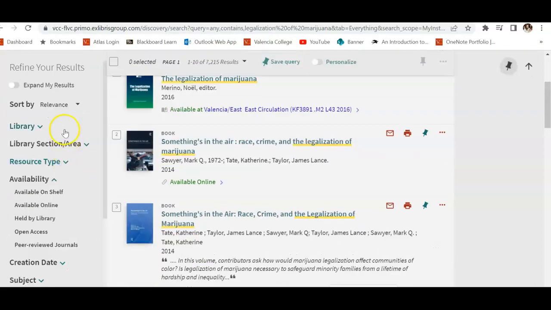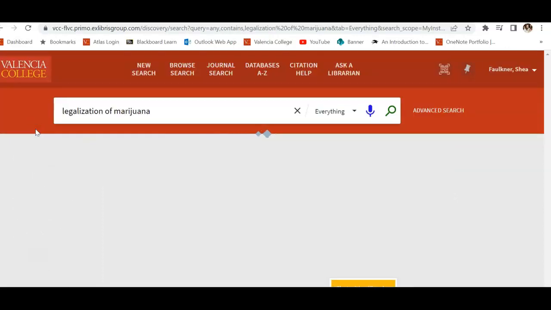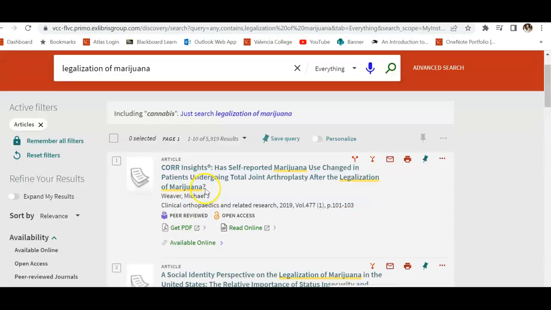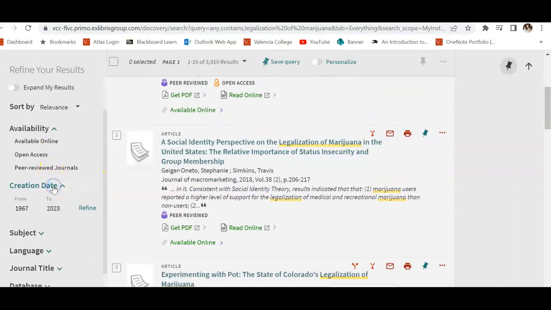First, we can talk about resource type. I'm probably going to want to use articles rather than books because those are shorter sources and I don't have a lot of time for this assignment. So that's going to bring down my results count. Then I want to look at creation date. Usually we don't want our research to be more than 5 years old. So we're really going to want to limit this to 2018 or so, 2023.